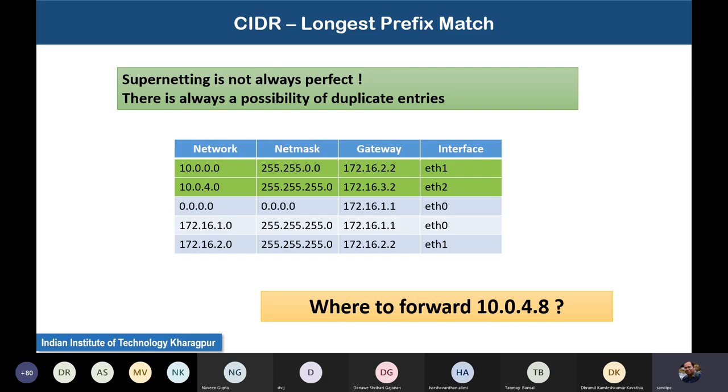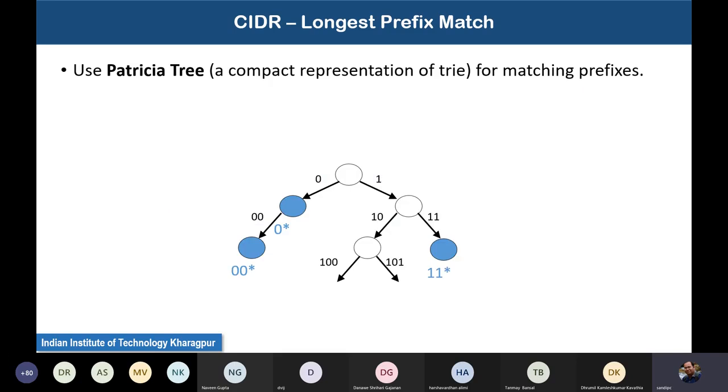To optimize it, we take one specific type of tree architecture, which is called a Patricia tree. A Patricia tree is a compact representation of a trie that is used for matching prefixes. All the entries in a routing table are actually represented in the form of a Patricia tree. So the idea is something like this. You get a match at 0, then you check whether you have a match at 0,0. If you have a match at 0,0, then you check whether you have a match at 0,0,0. Or you have a match at 1, then you check whether you have a match at 1,0.